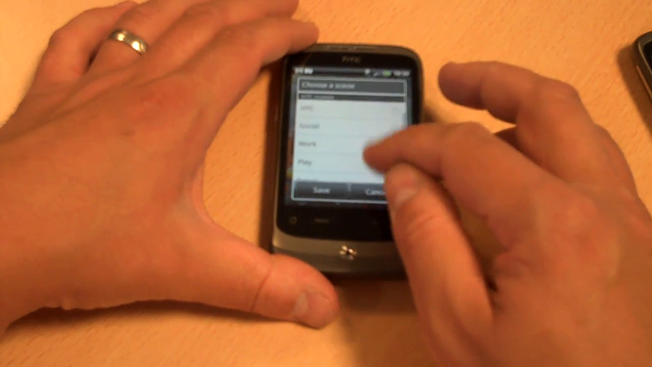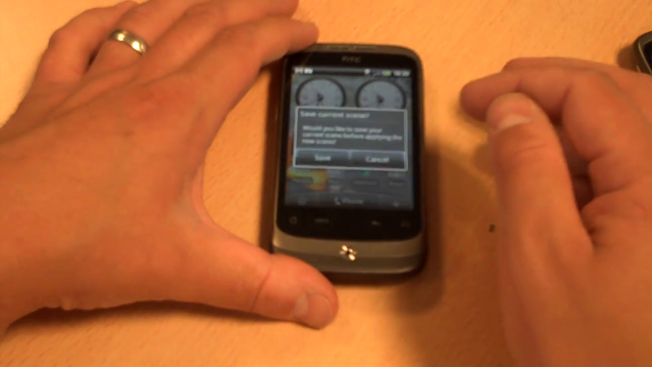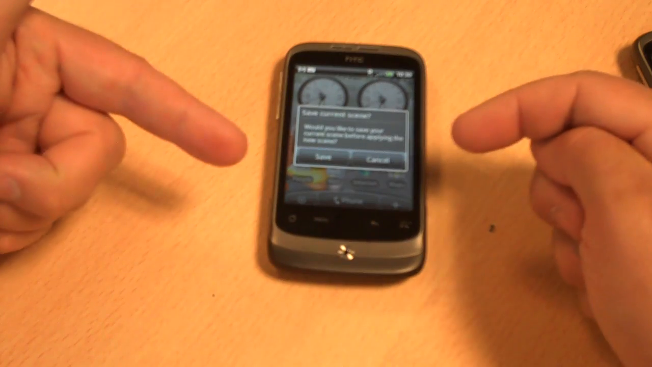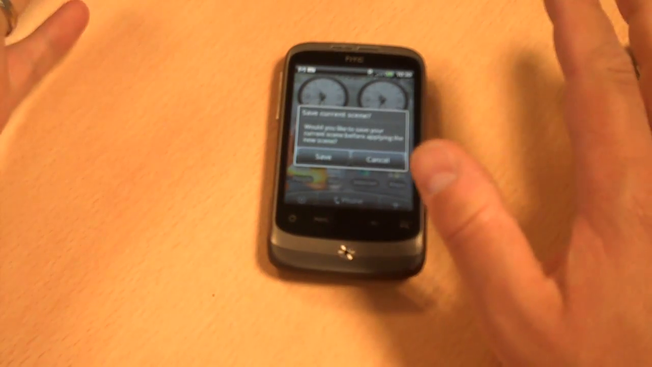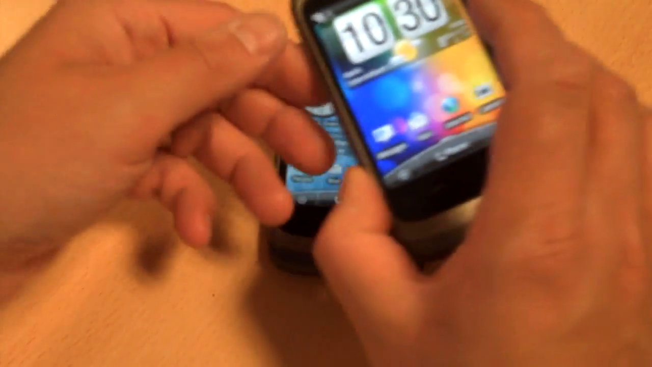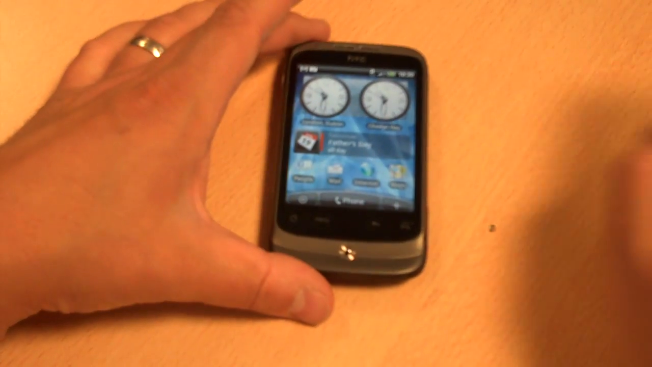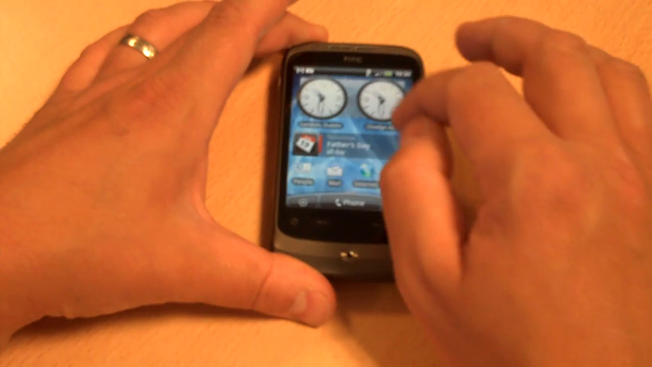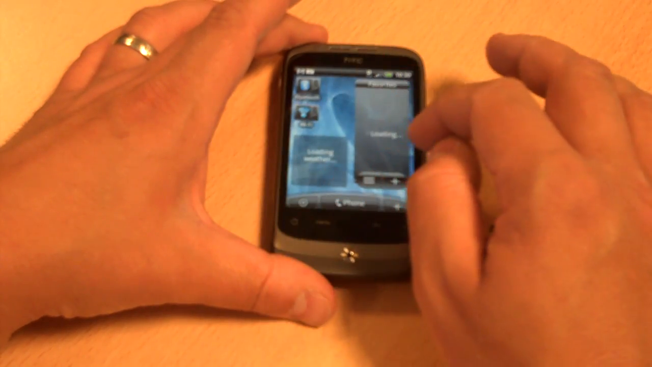So I've got work mode on here, so if I choose work and press save, it's saying, hey, you've made some changes to this one. Do you want to save them? Because you're going to lose them. I'm going to say no. So this is my sort of HTC interface, and this is the work interface, or scene as HTC call it.